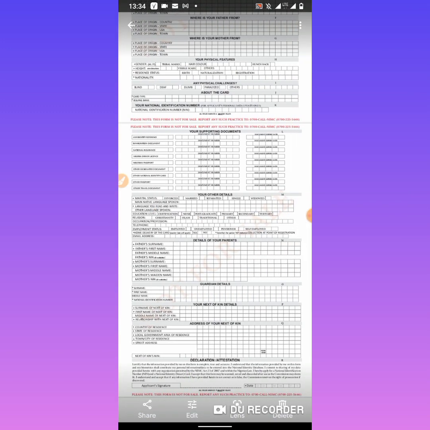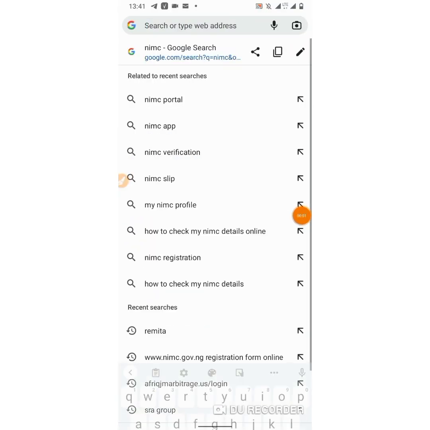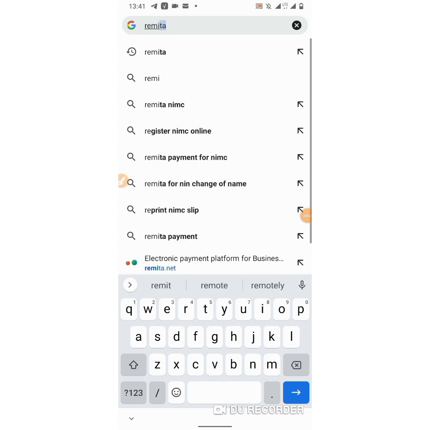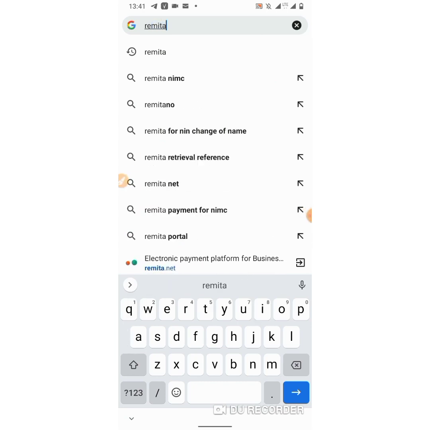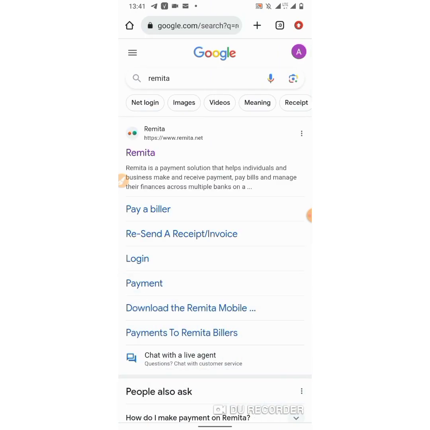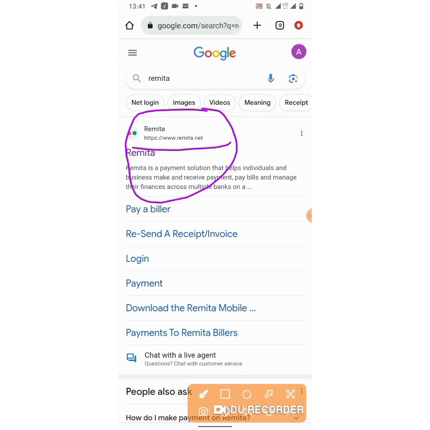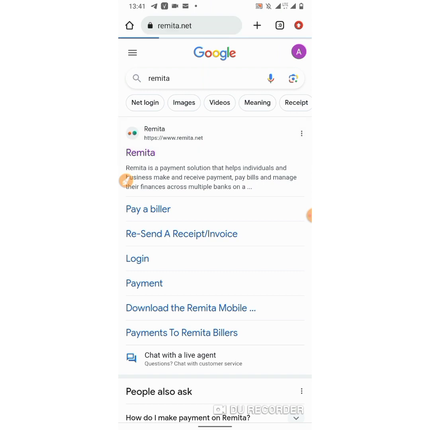So the first thing for you to do is to go to the Remita website, www.remita.net. I will show you how to do that now. Just follow me. Once you launch your browser, put Remita and send it. You can see it now. You can just select this first one, www.remita.net. Just click on that one and allow it to load.